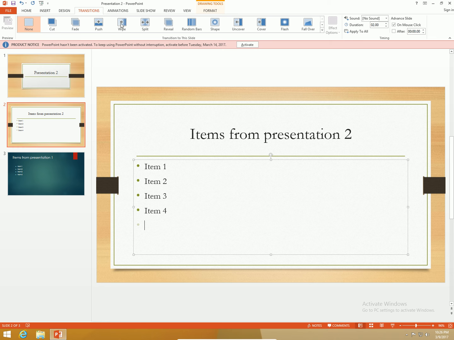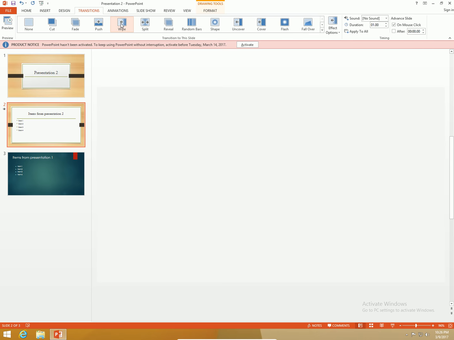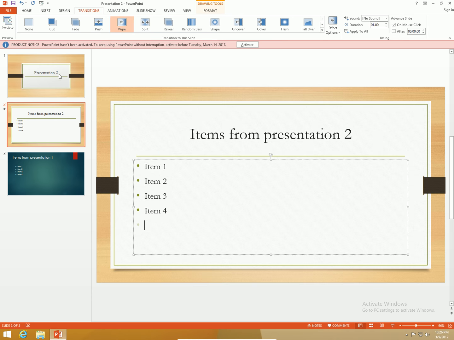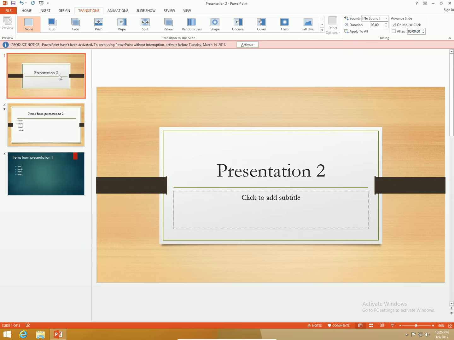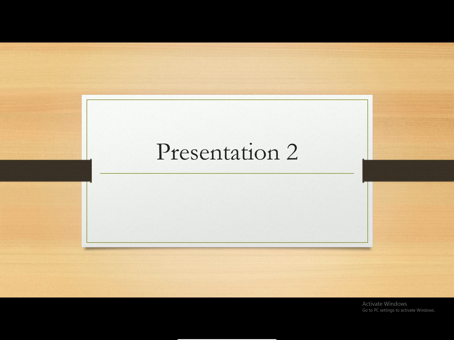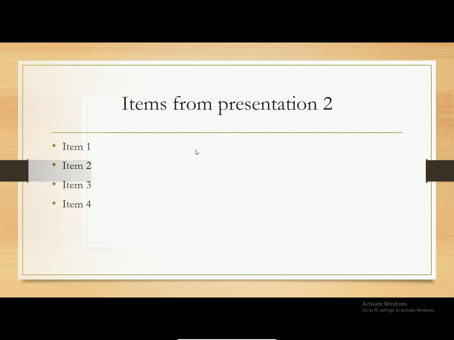So, wait, here we go. And it has to go through the little preview animation for us. There we go. Now, when I'm viewing my presentation, let me go back to my first slide here. I'm going to press F5 on my keyboard. There we go. Presentation 2. So when I click on this to get to the next slide, go. And you see how it slid off the screen there?